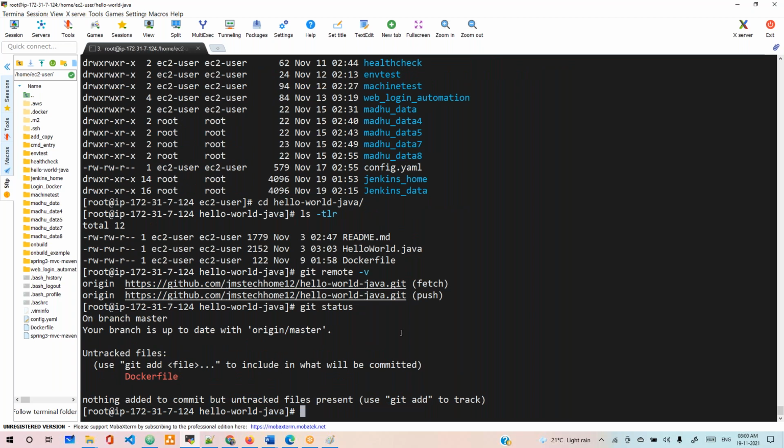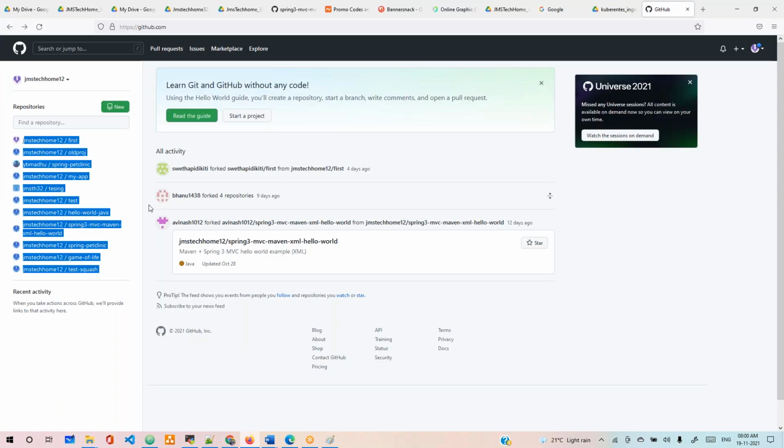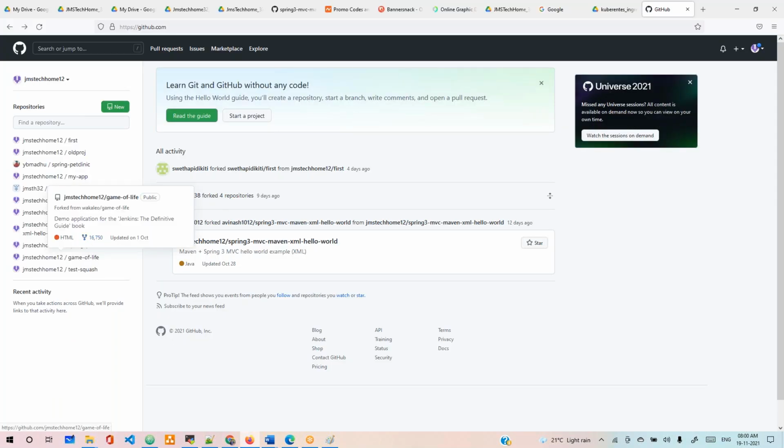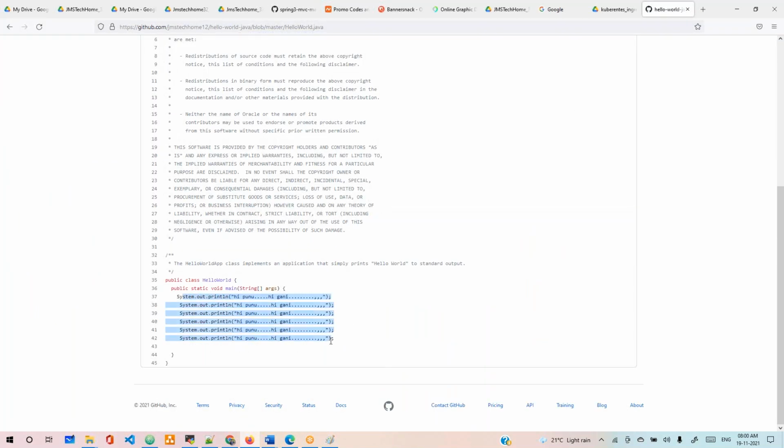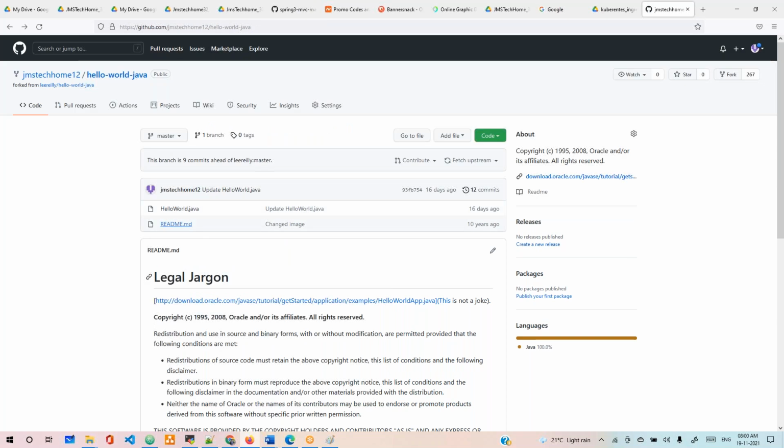Now if you want to push this Dockerfile to your GitHub, what do you need to do next, guys? I already have a hello world Java project here. The same project I have in GitHub also. This is the same code, but here we have Dockerized the application. It simply prints some messages. Now there is no Dockerfile here. We are making this application containerized, meaning we are implementing Docker to deploy this application, so we have written the Dockerfile.